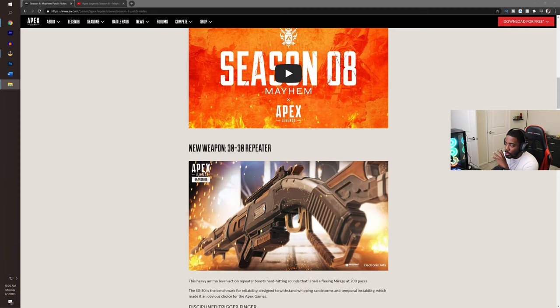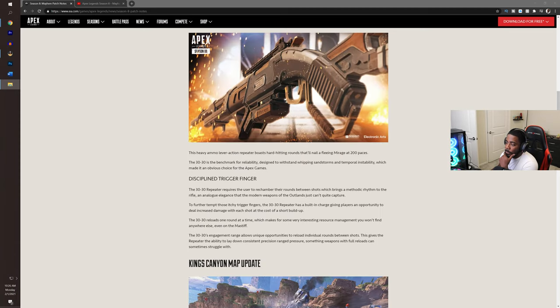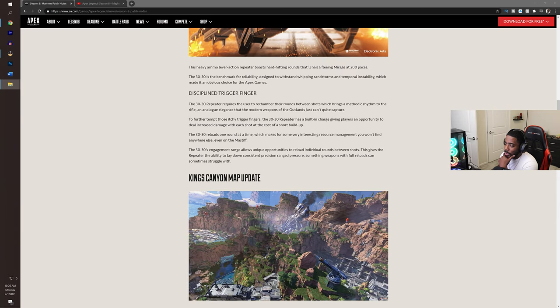The 33rd repeater, the heavy ammo lever action repeater, boasts hard-hitting rounds that'll nail a fleeing Mirage at 200 paces. All right, listen. Apparently, this is between a G7 and a Longbow. So I don't know, we'll see. Right now, I'd like the gun to be OP, but I'm glad they added it because it looks like it'll be more of a skillful gun, instead of something like an R99 or a Volt where anybody can pretty much pick it up and shred. This is gonna be more skillful.